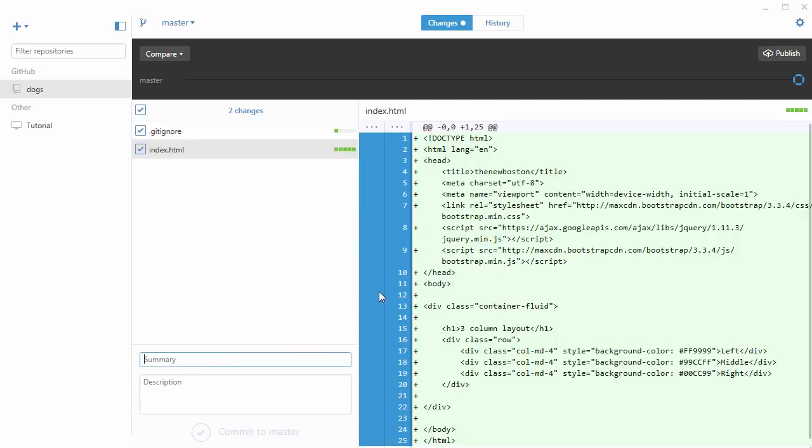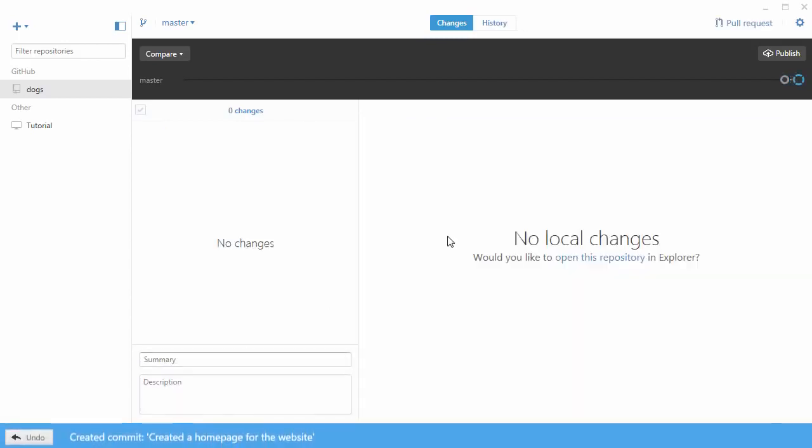From here, the process is essentially the same as using the command line. You basically write a little message of what changes you did, and I'll just write "created homepage for the website." Looking good. And now what we want to do is commit it to master. So go ahead and click that. And after this, we want to go ahead and click publish.